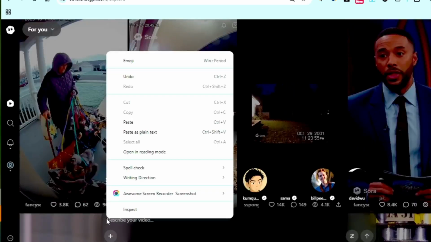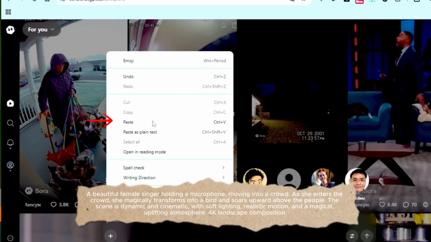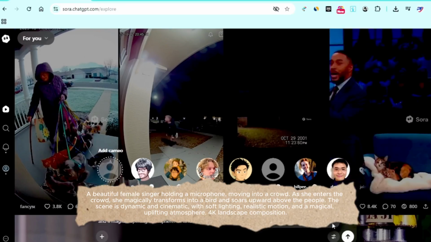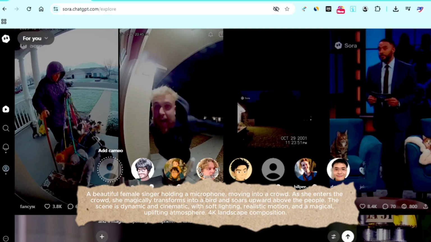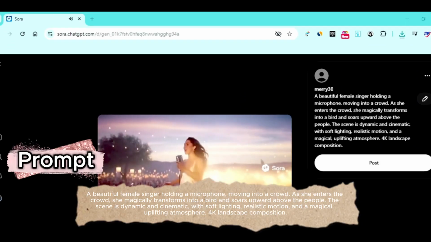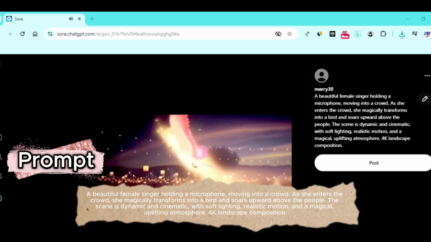Alright, let's start with our first example. We're going to turn a text prompt into a video. In this one, a female singer is standing in the middle of a crowd, and as she moves through them, she magically transforms into a bird. Here's the prompt I used for this scene.